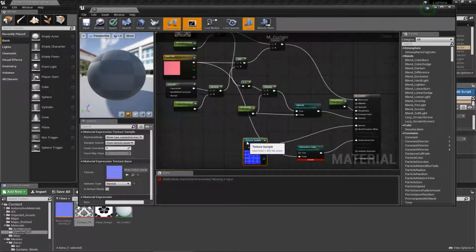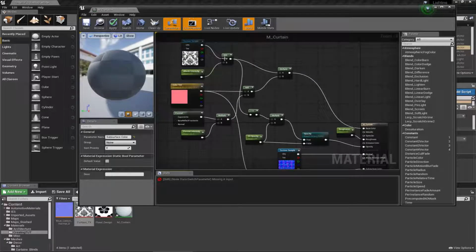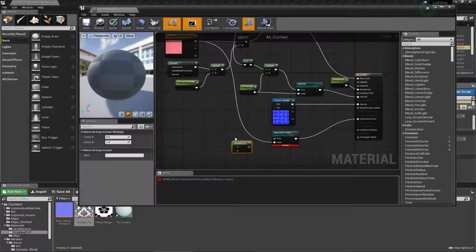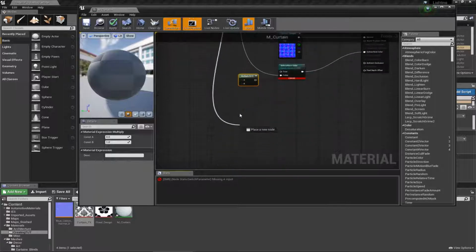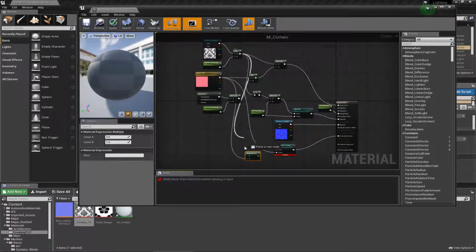And for the true, let's go like this. For the true, I want to take the color tint and multiply it with the add from here. So let's go and hit a multiply. So this one is going to go in the B, and this one is going to go into the A.